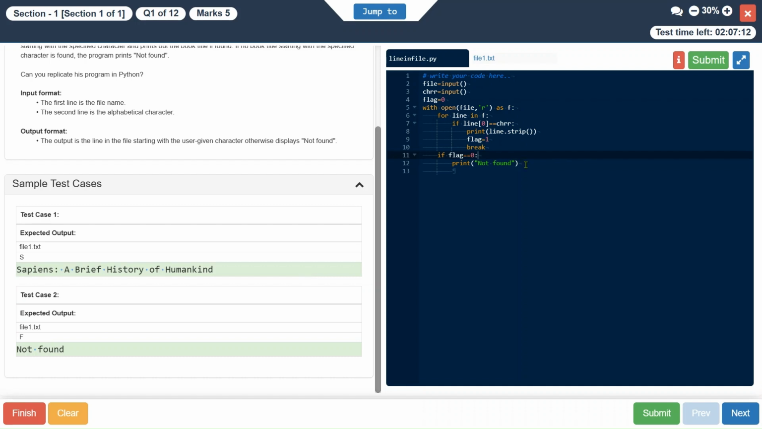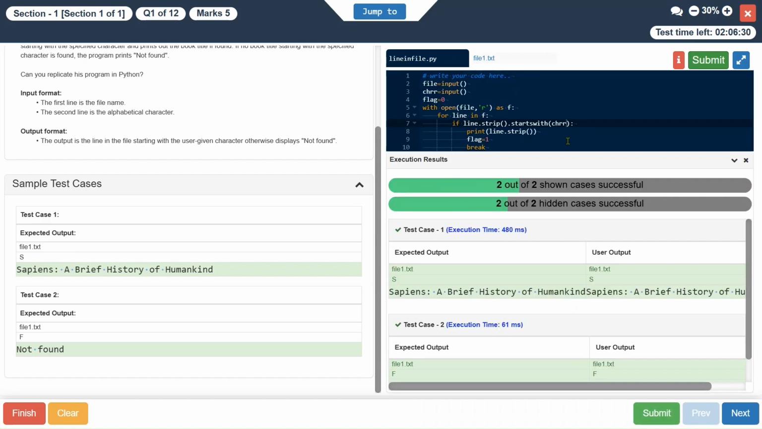And there is one more way. Let me show how I can do it. I will say if line.strip, though strip is not necessary here, but let's keep it, dot startswith chr, then print the line stripped. Let me run it now. Okay, it's executing fine.